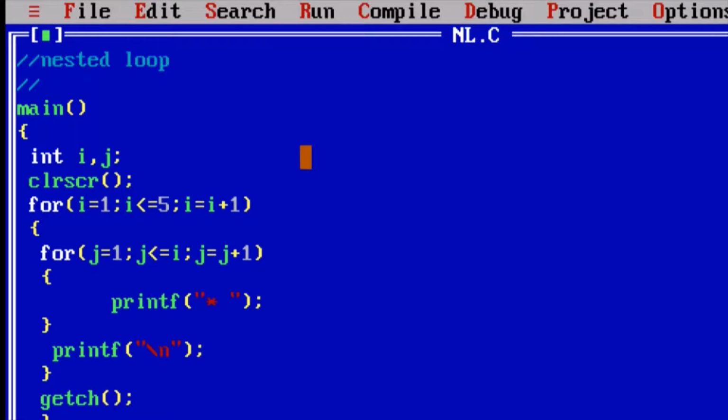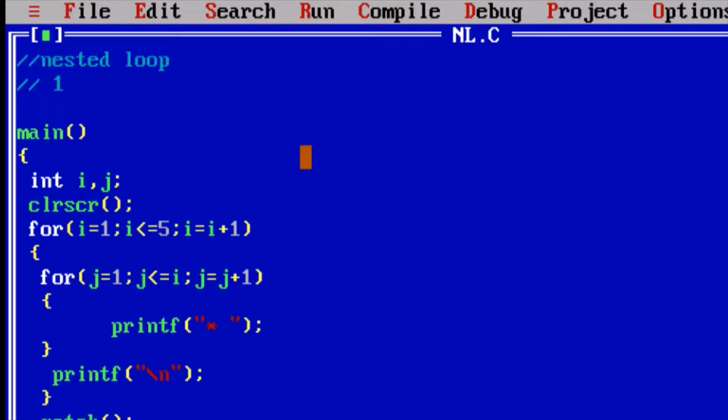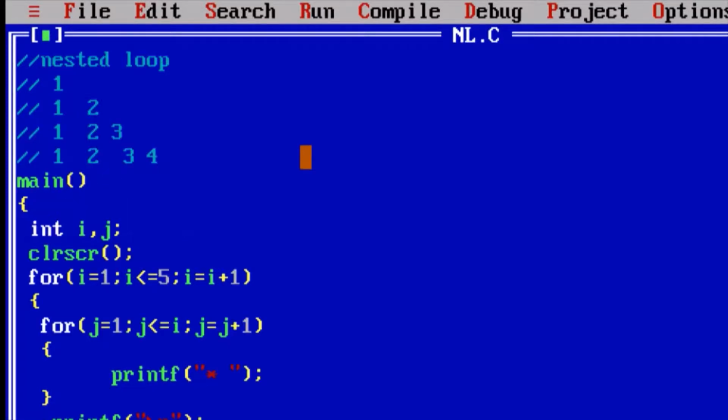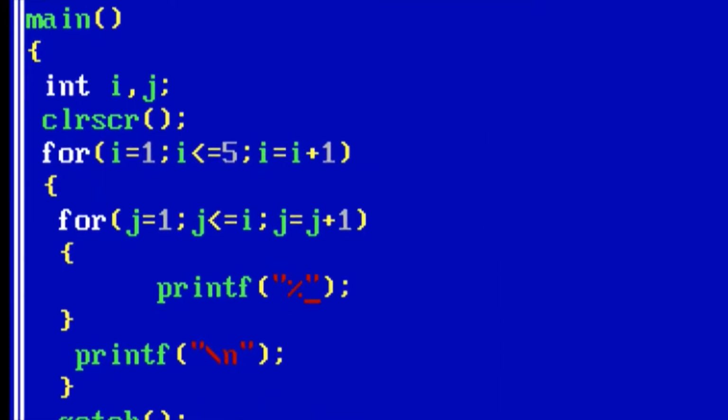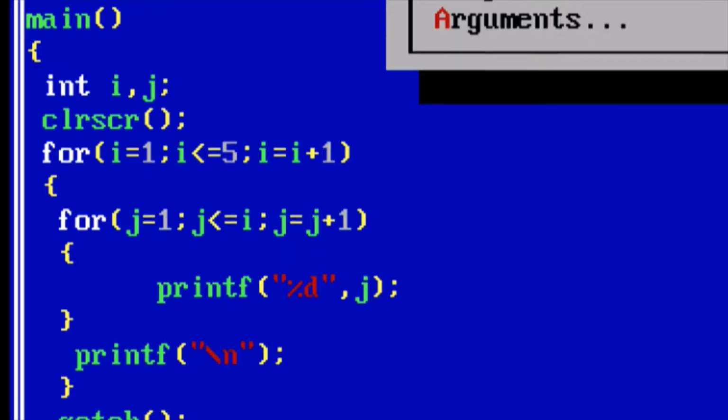For example, we take another example which was there previously. The example is 1, 1 2, 1 2 3. There is a little change which we have to make now. We will delete the star sign, and we know if we print J, the first time it is 1. The next time it is again resetting. I have already told you in the lecture that J is always resetting the value from 1. Again the 1 to I condition is there. So we will run it again.